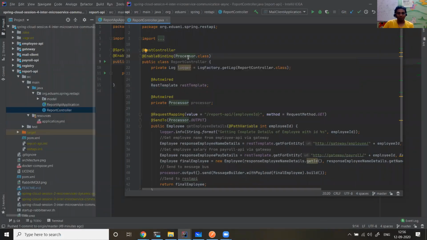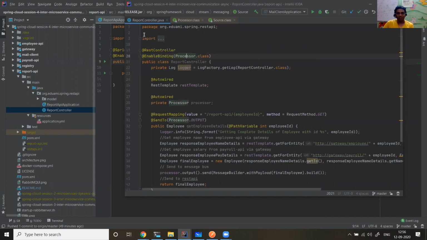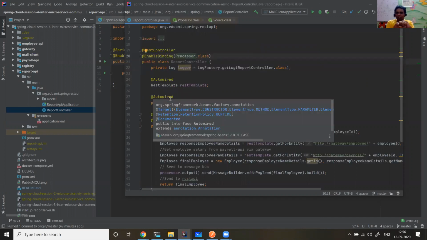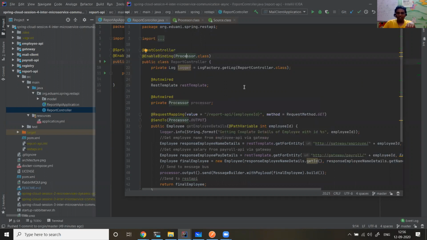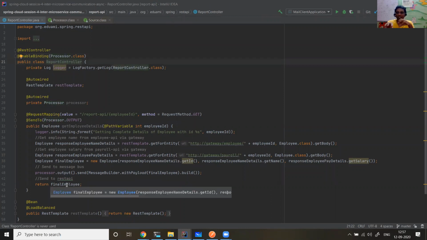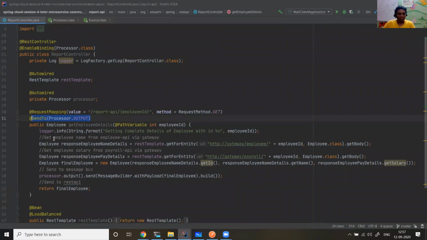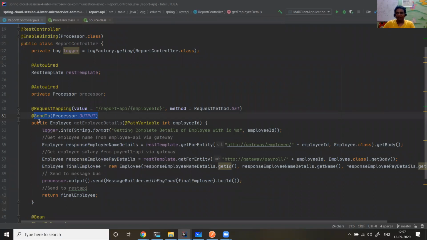Okay, so in this processor you will have input and output channels. Remember that output is we write and input is we read. The first thing the report API needs to do is send to the message bus, right? So you have to do a send to annotation and output. Pay attention to this for 5 minutes, you'll get it very well. This is the most confusing thing.